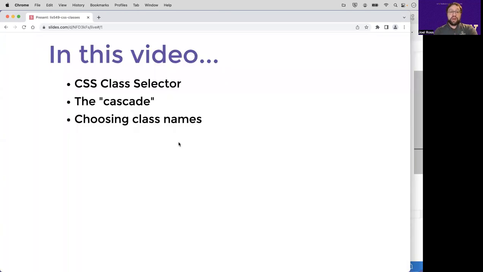Okay, so again, what we're going to talk about is the CSS class selector. We'll introduce the concept of the cascade and talk a little bit about specificity. We'll talk about that in more detail later, but we're going to introduce the concept now. And then we'll talk a bit about how to choose class names and how we deal with those kinds of ideas.